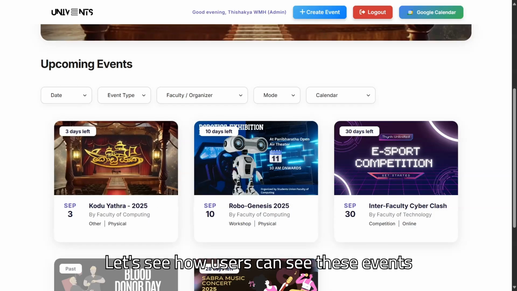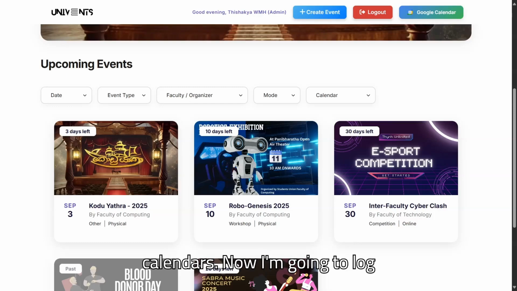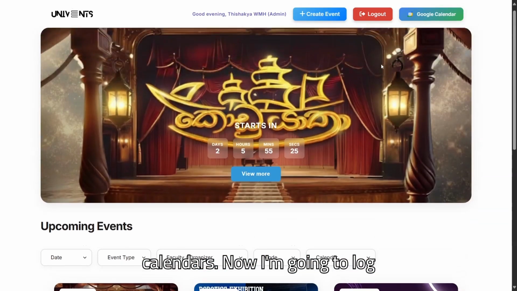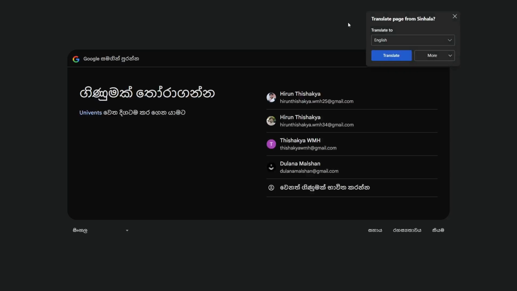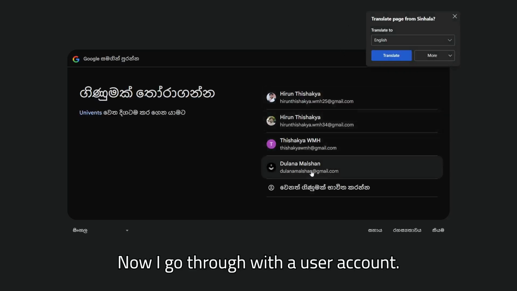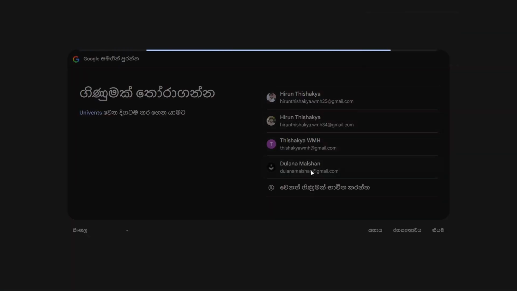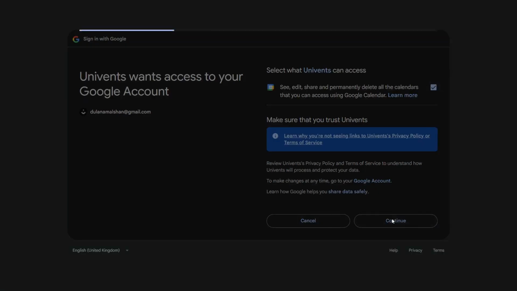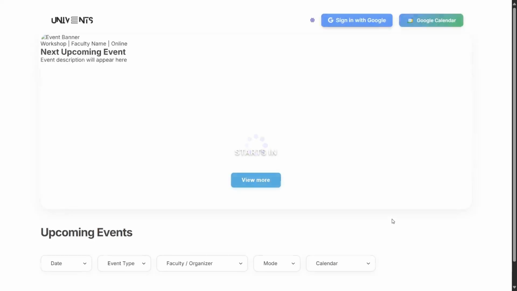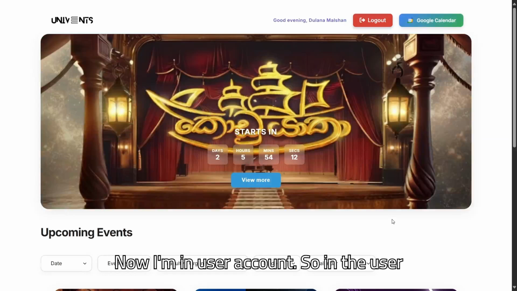Right, let's see how users can see these events and how to add them into their calendars. Now I'm going to log out. Again I'm going to sign in with Google. Now I go through with a user account.